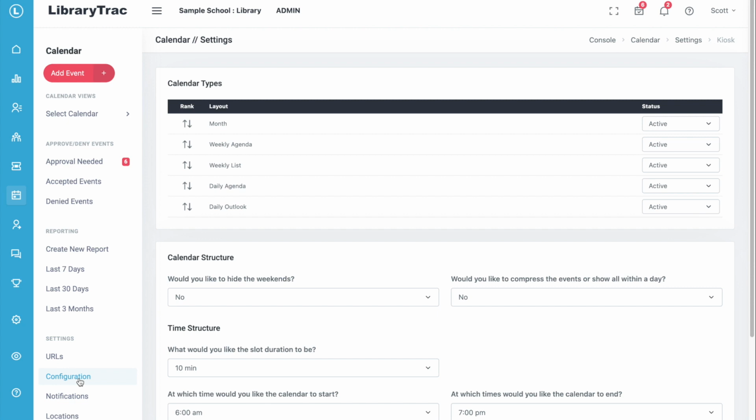Configuration allows you to toggle layouts that you want to use as well as rank them in the order that you want them. You will also be able to configure some time specifics for certain layouts.